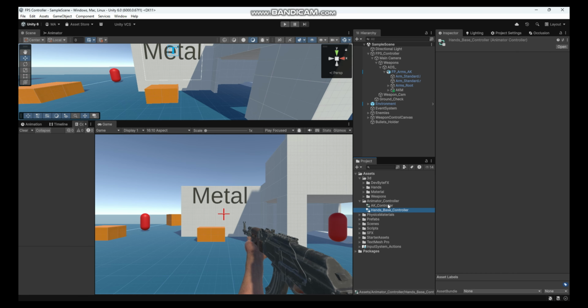This will be our shared base controller. It will contain the states, parameters, and transitions that every weapon can reuse. The base controller will decide when animation should play, while the Animator Override Controller will decide which animation clip should play for the currently equipped weapon.